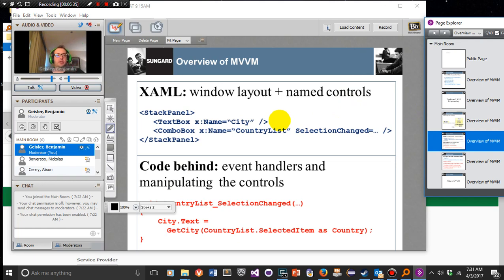So here's how that looks. This is some XAML, a stack panel with a city and a country list, and then some code behind that is actually getting that information. Now you might say, if we didn't have code behind for this, how would we actually do it? The answer is in bindings, and we'll talk about that more. Basically, you do some bindings on your XAML that go into your various view models that actually have the code, and then it's outside of a view.